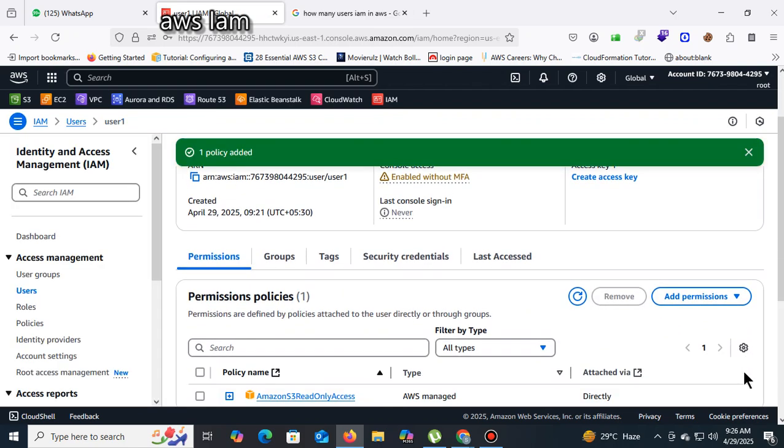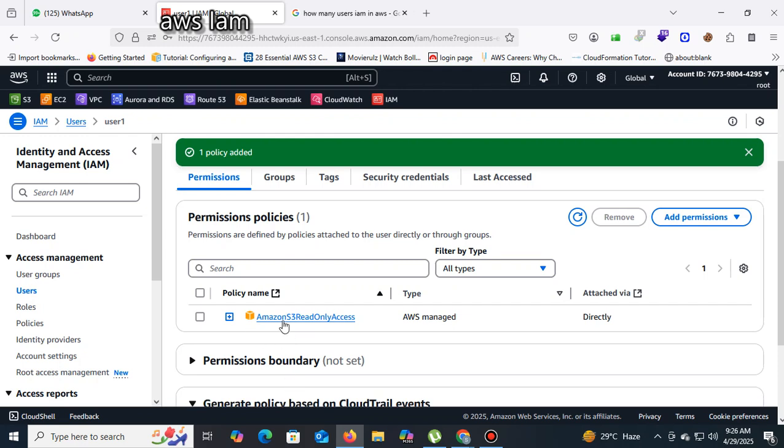Not only a single policy, you can attach multiple policies. Understood? There is no restriction that you can attach only a single policy. You can attach multiple policies also. So now the policy is Amazon S3 read only access. User 1 can access S3 read only. He can't create a bucket, but he can read the bucket.